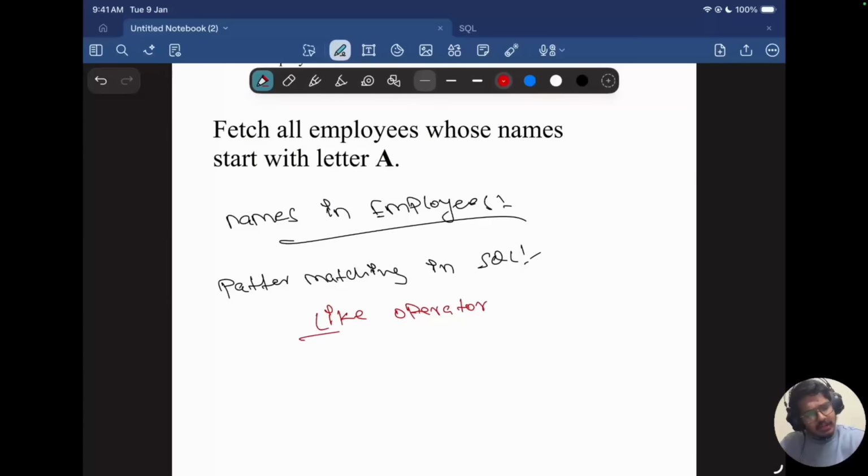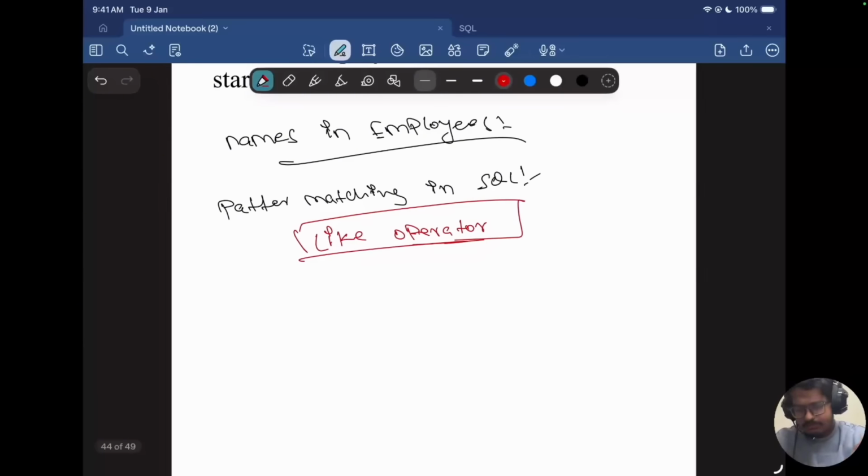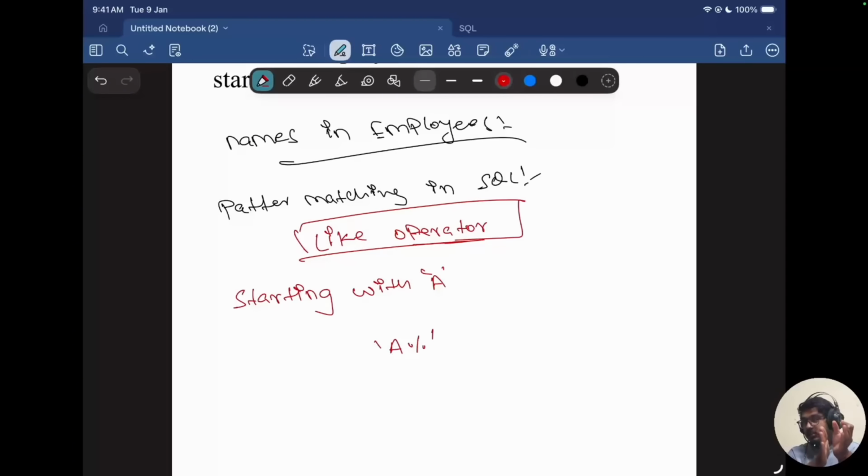It is a regular expression, regex matching. We will just use the regex matching in SQL with the LIKE operator. The syntax for starting with A would be A, then percentage. This percentage defines that it should start with A, and after that it can be anything.